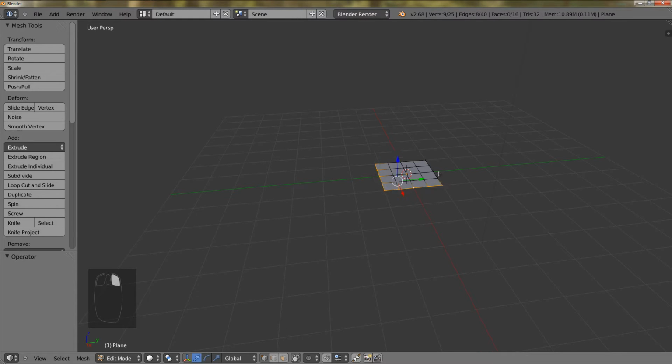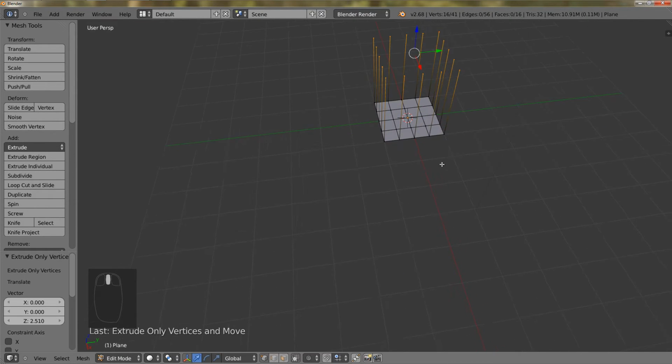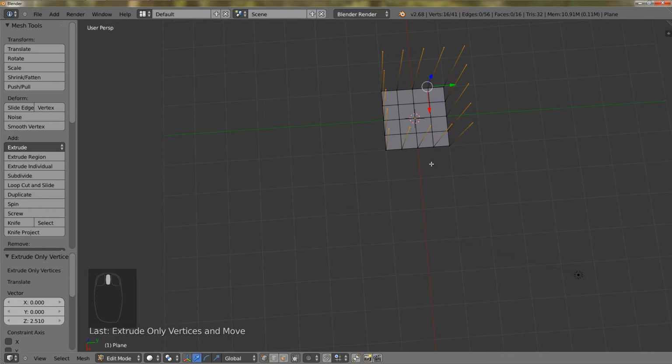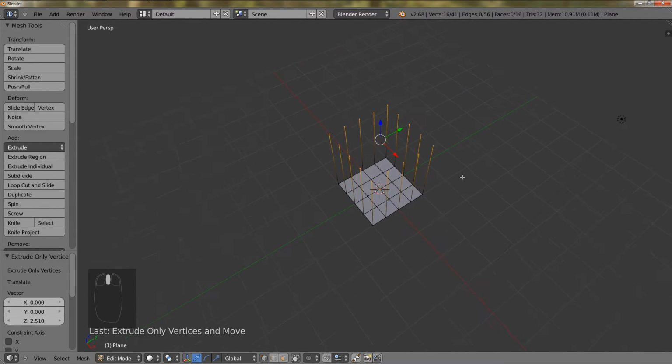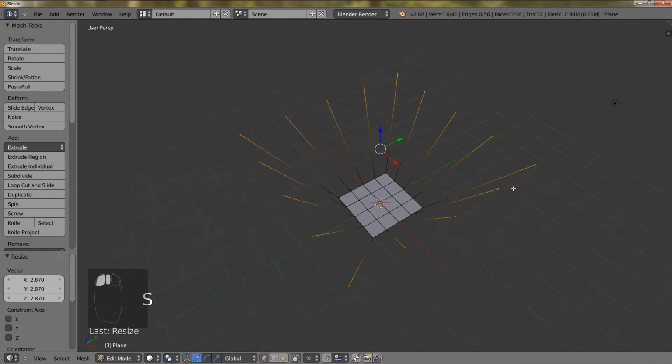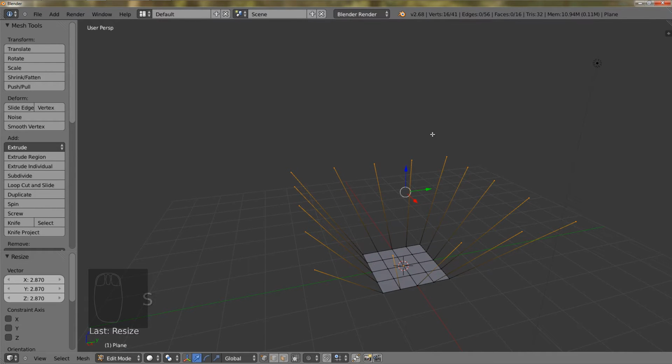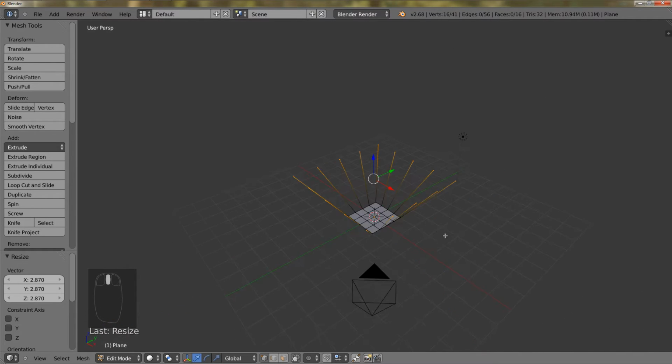Let's go and select the outside vertices of the square or plane. We'll now press extrude. We'll now go to extrude individual and we'll drag it up. You'll see that all the vertices are separated from each other. None of them are joined, which is useful for when we want to join them to another shape up above.